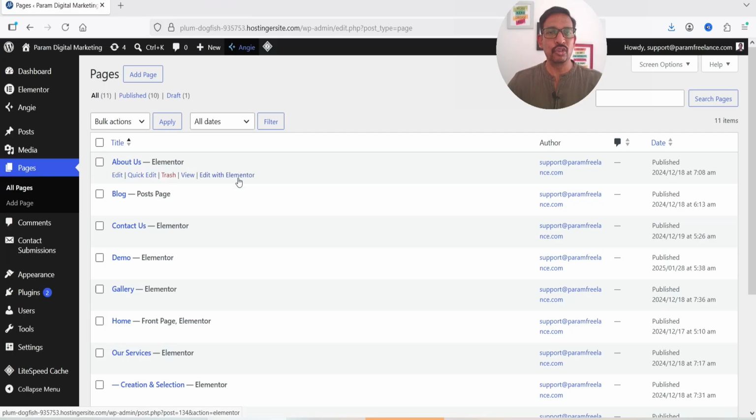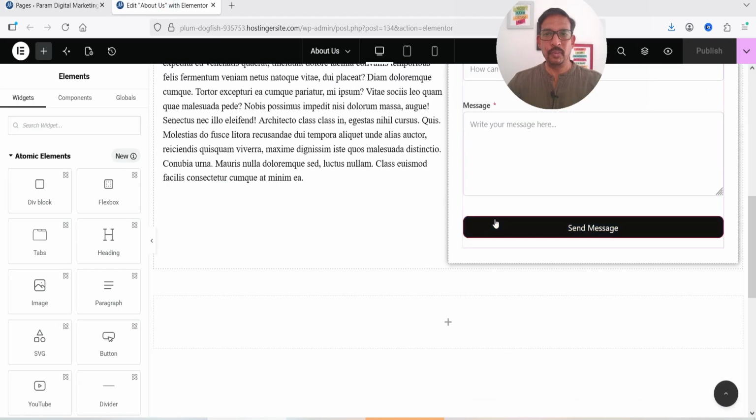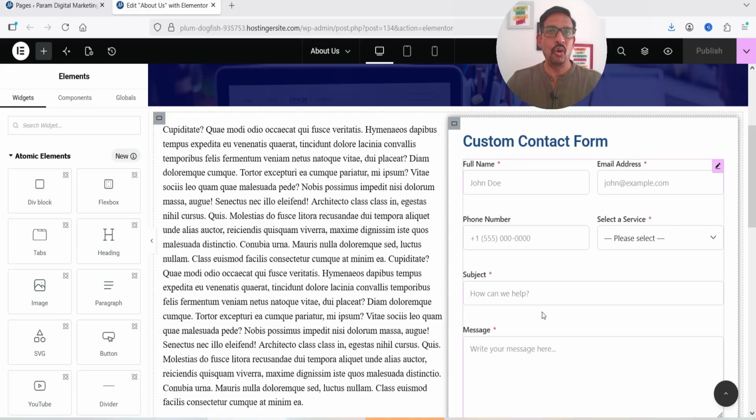I have one about us page. I'm going to edit with Elementor for that page. Alright, so we are on the about page. Here in the right hand side you will see a contact form. This is a custom contact form plugin that I created using Claude AI. So using Claude AI you can create different types of WordPress or WooCommerce plugin for free. If you want to watch those videos, I'll give the links in the description box so that you can create your own plugins.